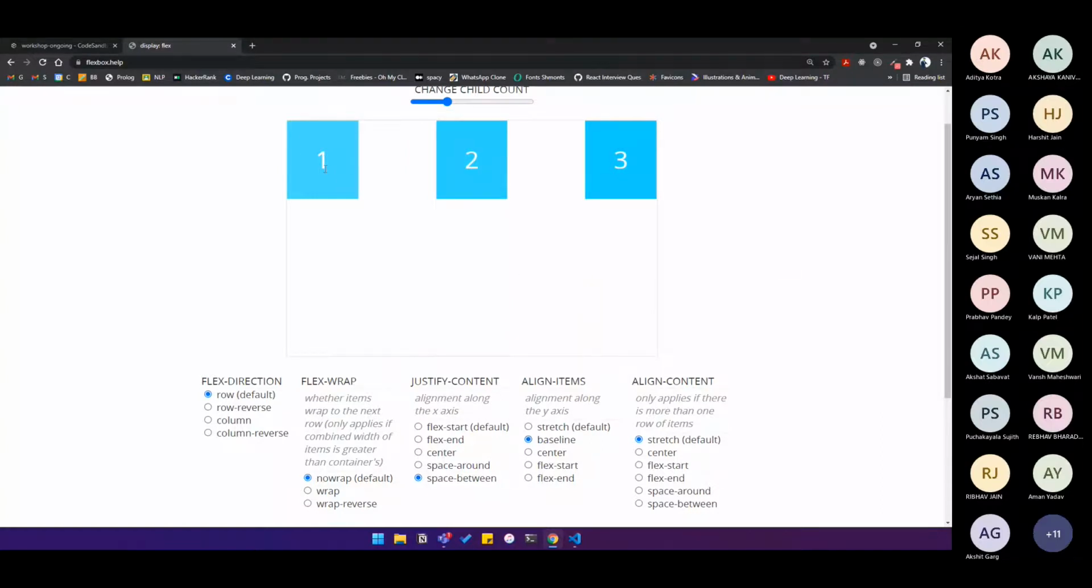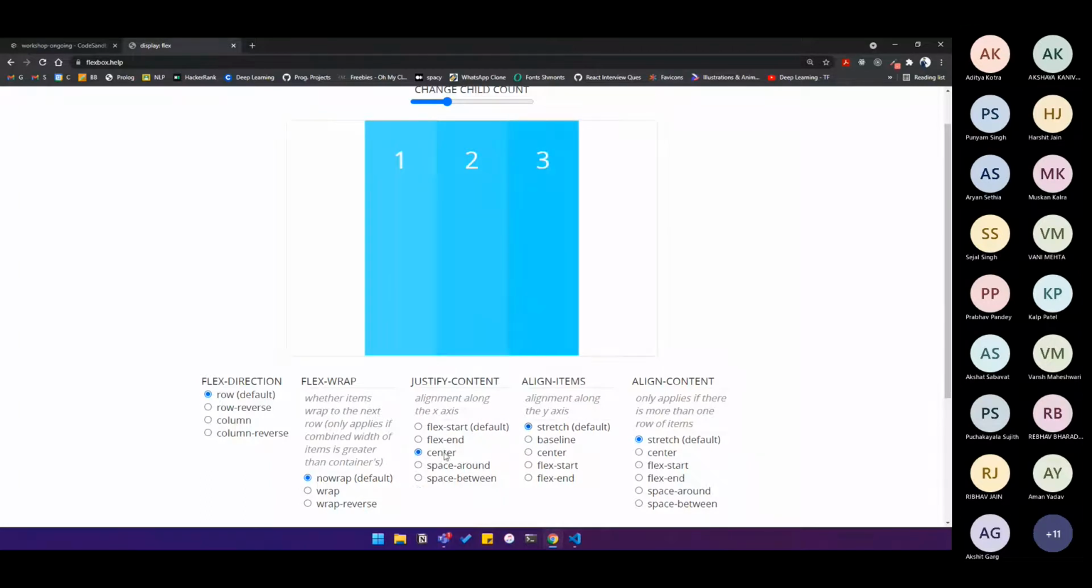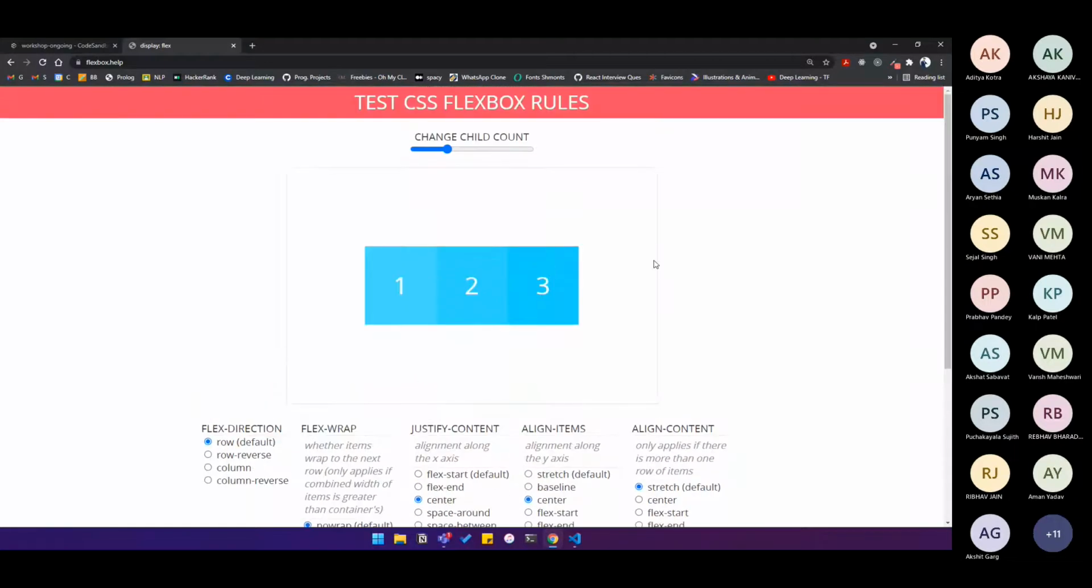It will basically align the items such that the baseline of the text, I can't draw here, but you can imagine a line right here. So the baseline will be aligned. Okay, so by default it's stretch. Let me make it center and center. So earlier in the last workshop, in the last session, I mentioned that we will learn how to center elements using just 3 lines of CSS.